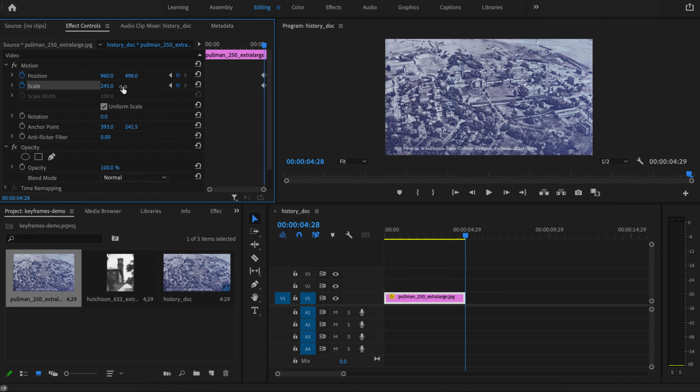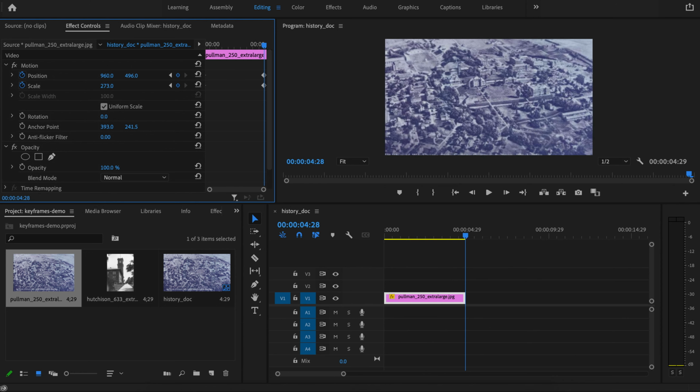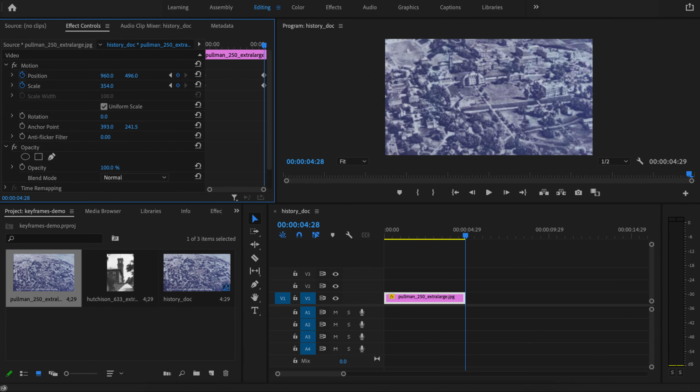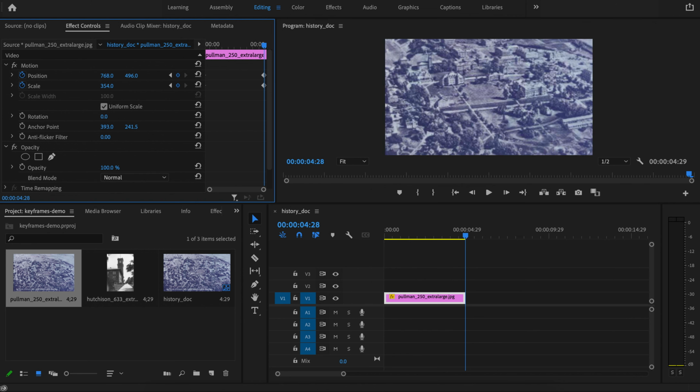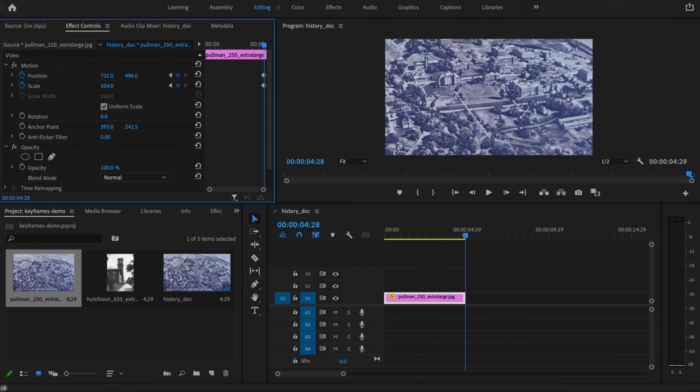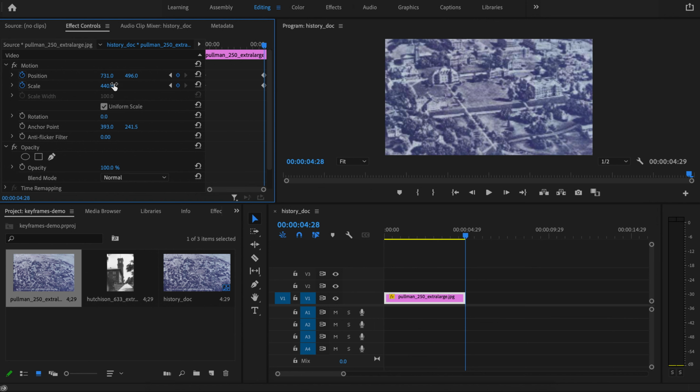And now I can make whatever adjustments I want, and those are the adjustments that will apply and animate as I go through. So I can adjust the scale, we're going to have it zoom in a little bit, and I'm also going to change the positioning a little bit here. We'll zoom in even more just to make this nice and dramatic.